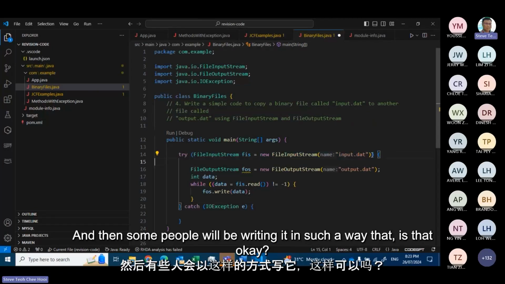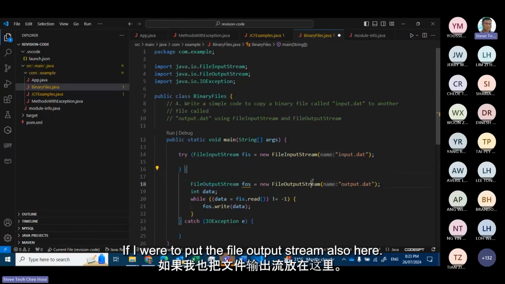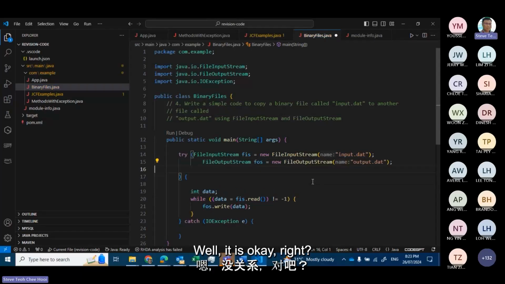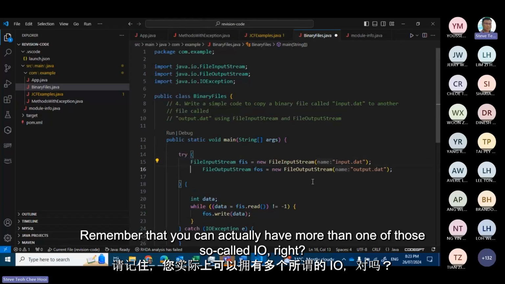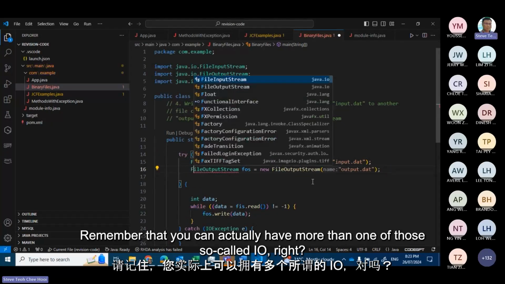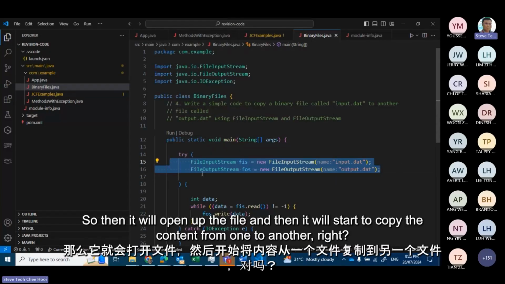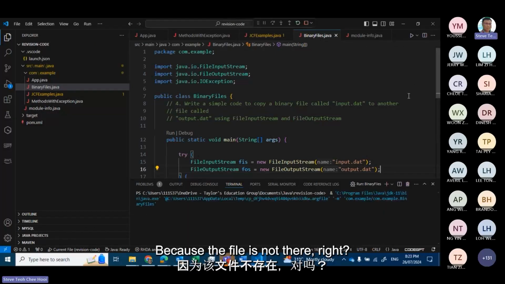And then some people will be writing it in such a way that, is that okay? If I were to put the file output stream also here, well, it is okay, right? Remember that you can actually have more than one of those so-called I/O, right? So this is try with I/O. You can have more than one lines here. So then it will open up the file, and then it will start to copy the content from one to another, right? But because we don't have any files here with that name, so when you try to run this application, of course, it will fail, right? Because the file is not there, right?